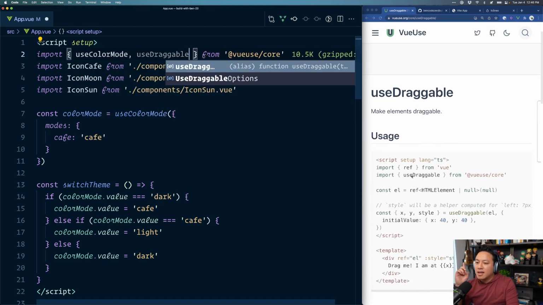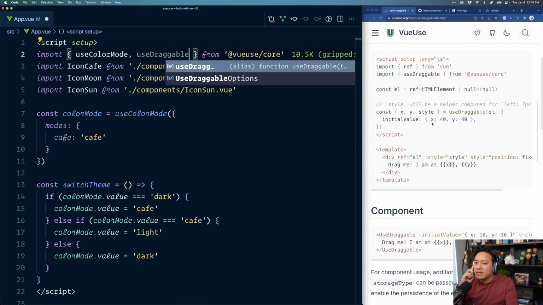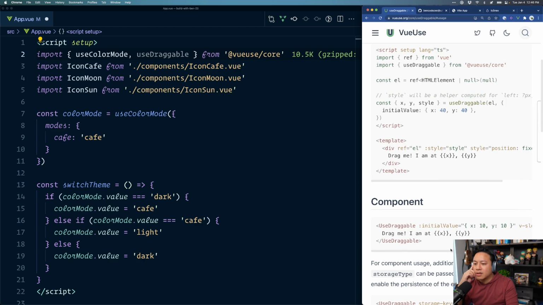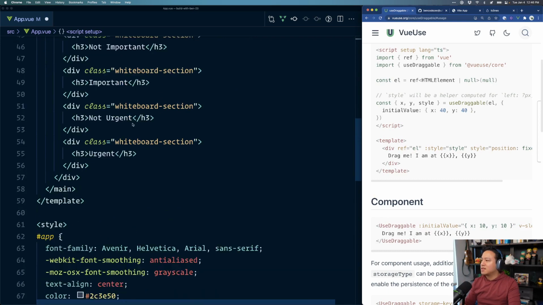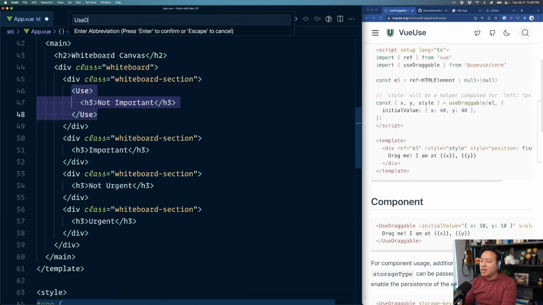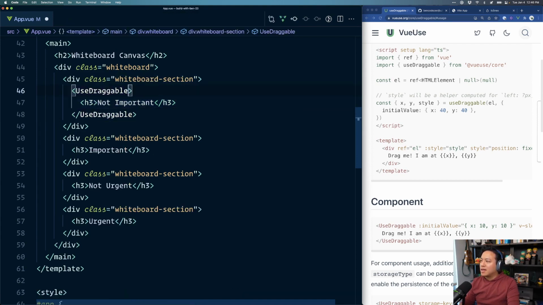Okay, great. Then we're going to want to grab the individual elements, and the style will be computed, and that's what's being added. You can also use useDraggable with an initial value with the v-slot x and y. Okay, got it. So I'm going to try something just to see if this works. I'm going to wrap my not important in a UseDraggable component, and follow the initial value here and say it starts at x 10 and y 10, just like it says in the docs.